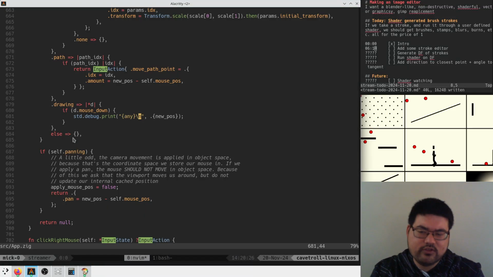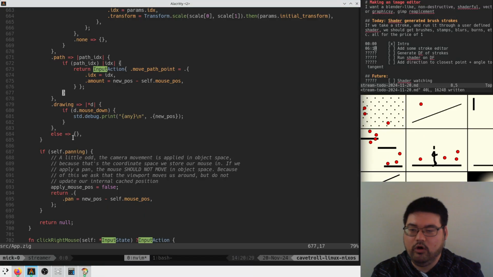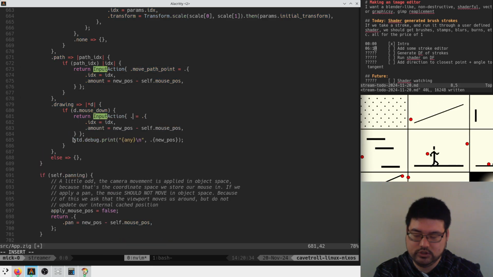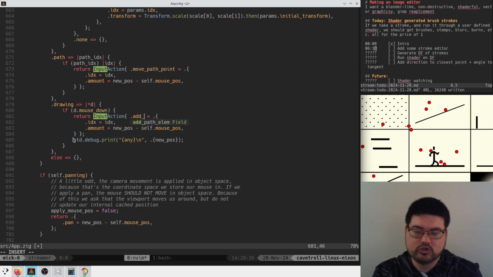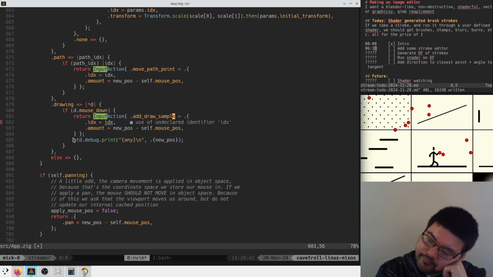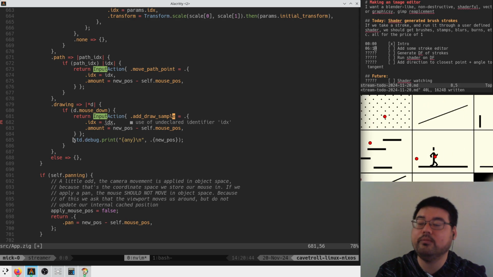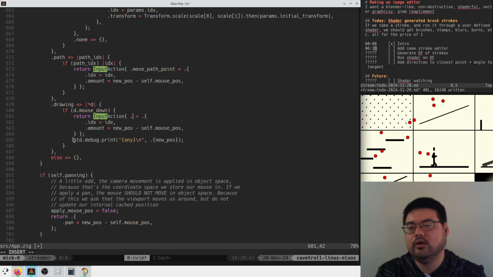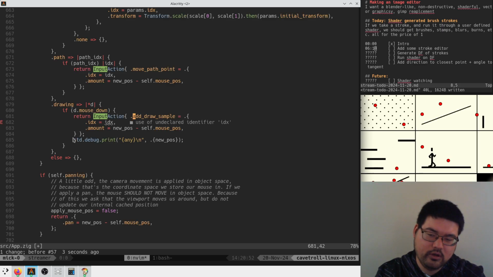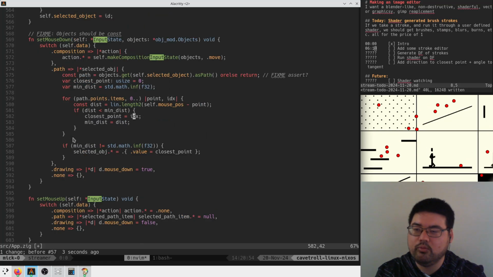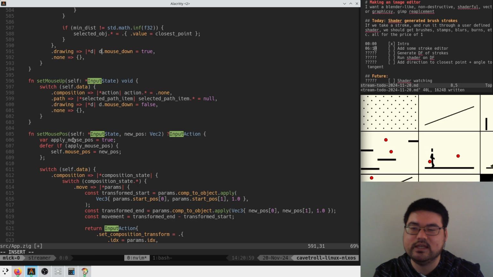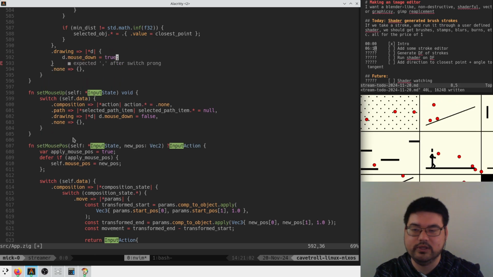And so I guess we're going to have to say if the mouse is down, we're going to have some action to perform, right? So I want to add a draw sample. Okay. I think when the mouse goes down, we start a new sample, right? Because if we're going to have many strokes, then it makes sense that here we're going to say, okay, make me a stroke, please. You know what I mean?